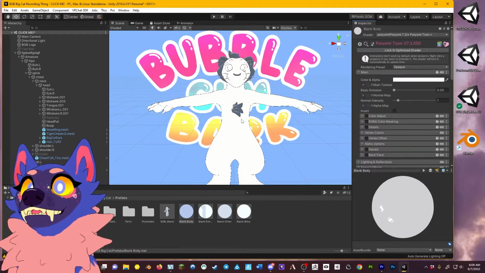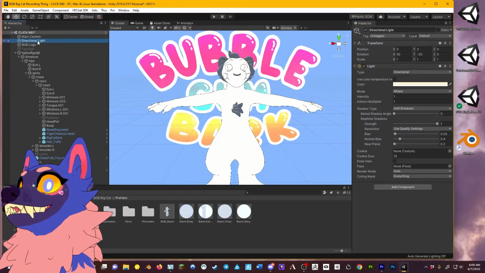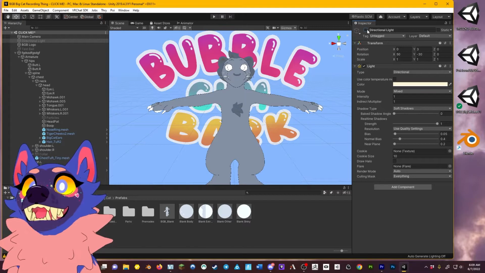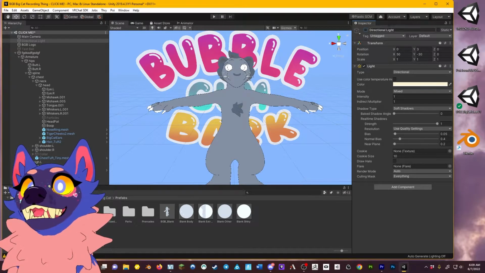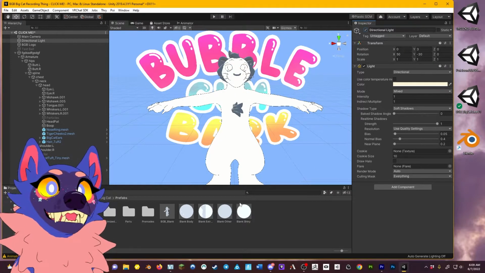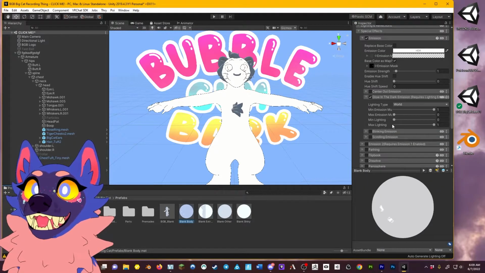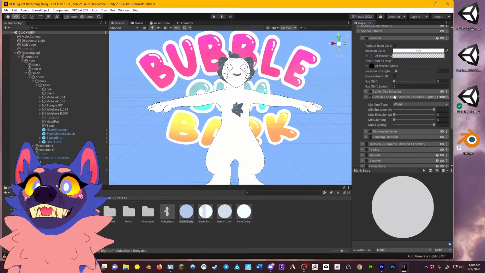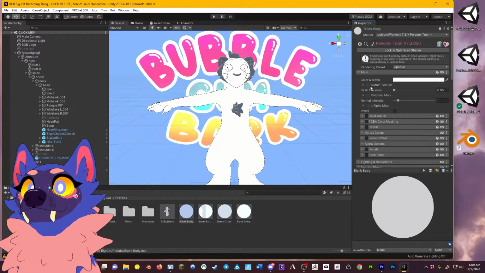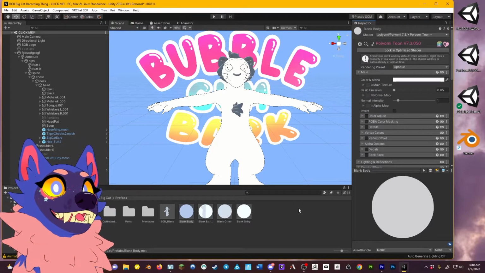So we can start with the body, which is already added onto here. Now, this avatar comes with emissions, and the way you can test it is by checking off the directional light, and you'll see what still has emissions on it. But if you don't like that, feel free to turn it off. So we can turn it off. And what we're going to do now is put your textures in.